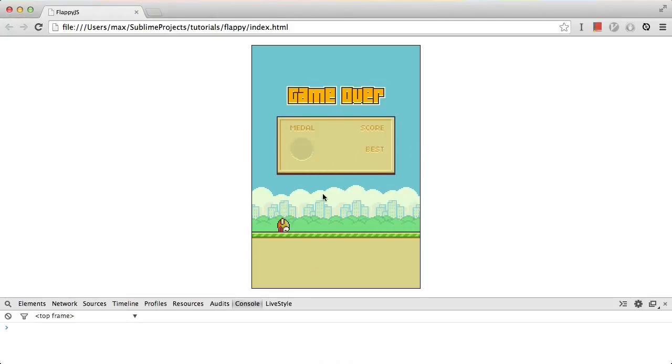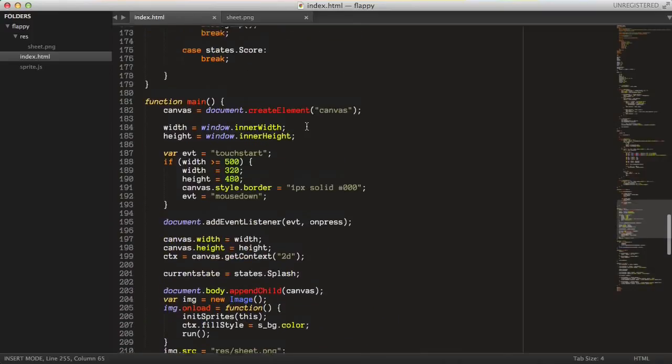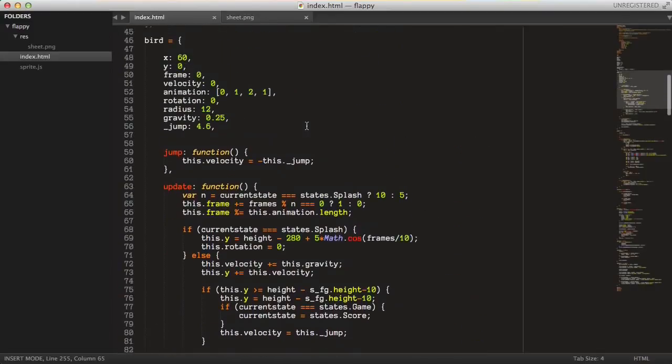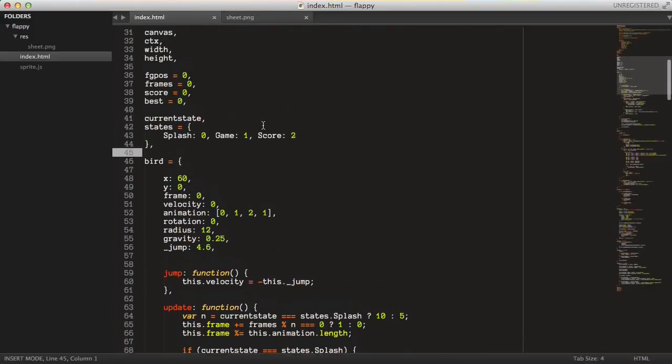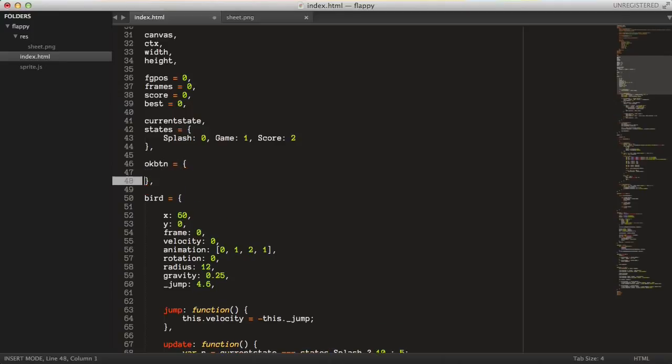We also want to draw this OK button down here, so we can press it to continue to the next state. But we won't draw it in the same way as we have done here, since we need to check later if our mouse press is inside of that particular OK button. So it's better to create an object for the button. We can go all the way up here, over the bird, and create this OK button object like so.